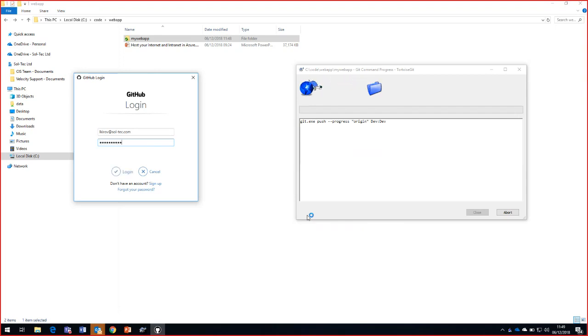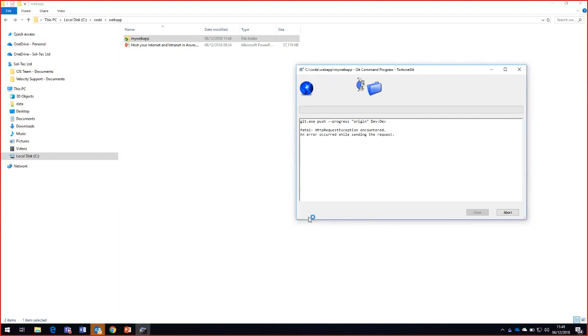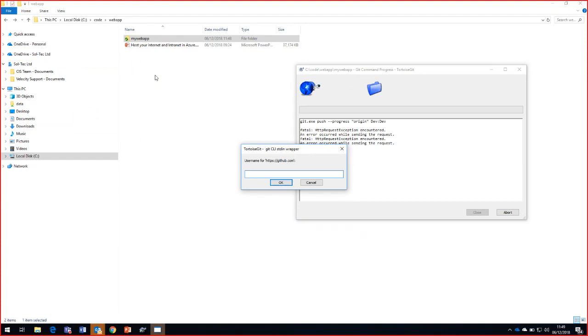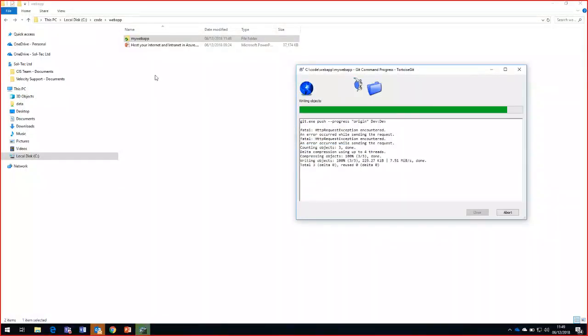And this has nothing to do with Azure. This is just me using GitHub. It does this sometimes. And it's going to ask me one more time. There are much easier ways of doing this. I've used too much security on this, and that's why we're having a problem at the moment. And done. Okay. So I've made changes to my code.